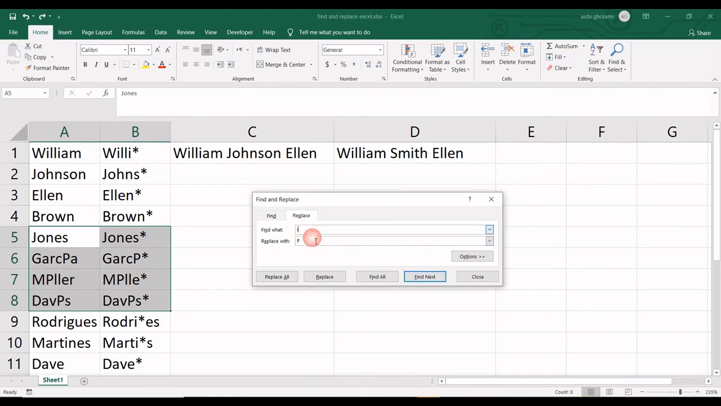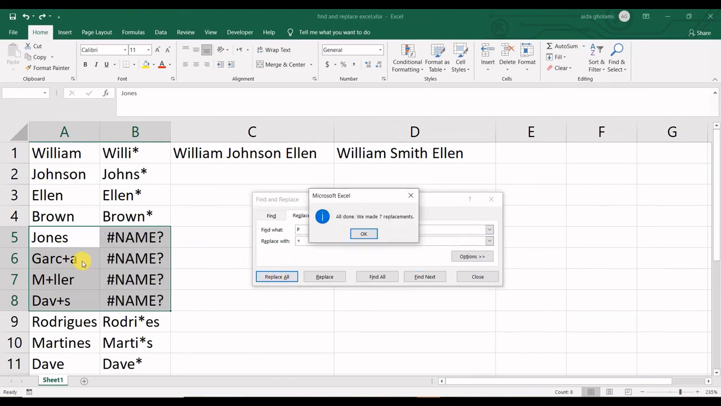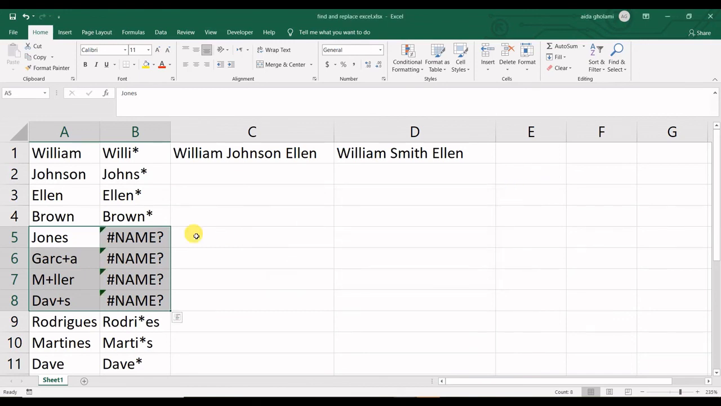So let's go for another example. I want to now replace the P1 with a plus sign. I go for replace all, and you can see that it has made the replacements.